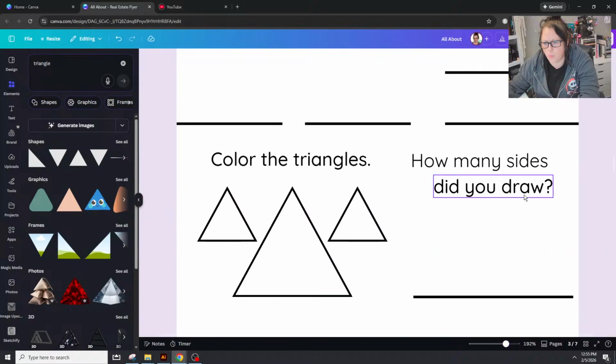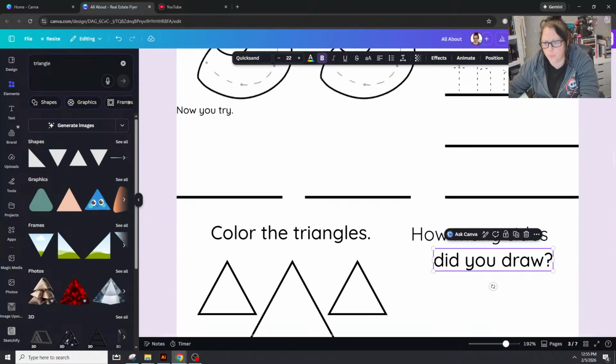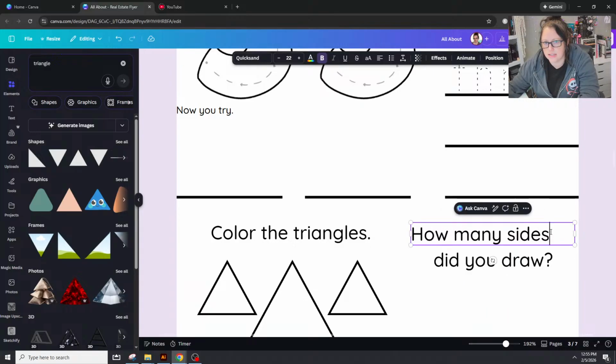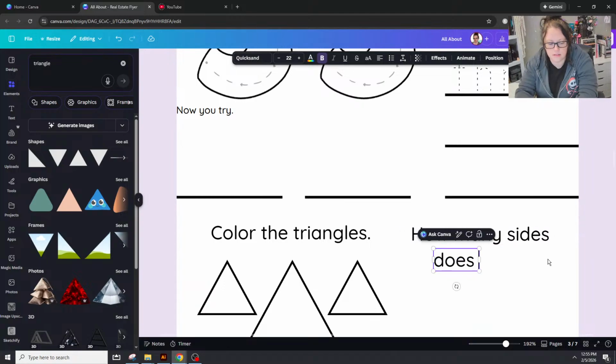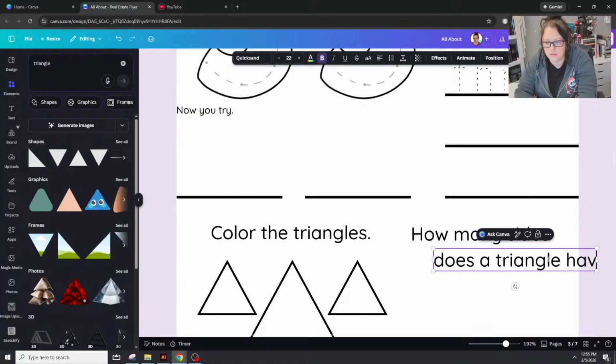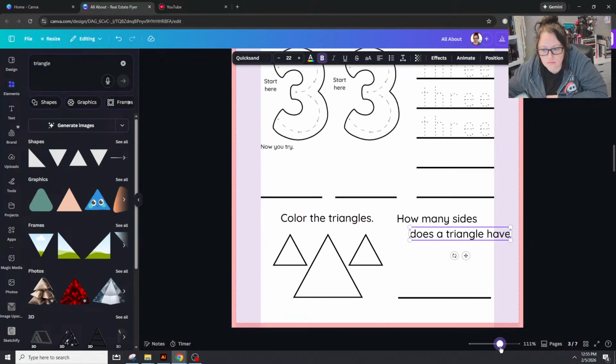How many sides does... This is such a long sentence. Holy cow.